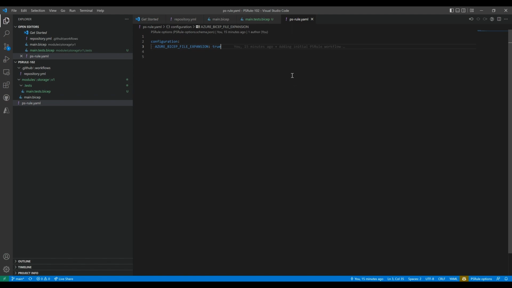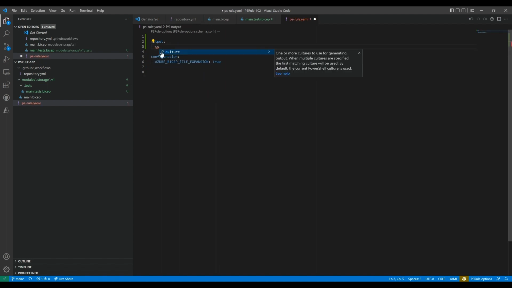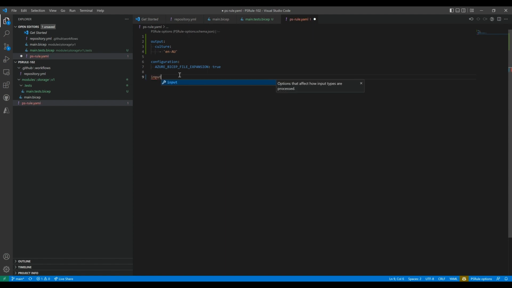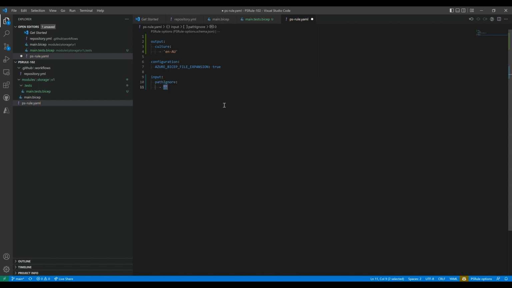So let's go to our PSRule .yaml file and we'll configure an exclusion, and we'll also go ahead and set that culture setting that I mentioned before. So let's set output, and let's just use the culture setting, and I'm just going to set it to EU. And now let's go ahead and set up an ignore. So input, and then this one is actually going to be the ignore path option.